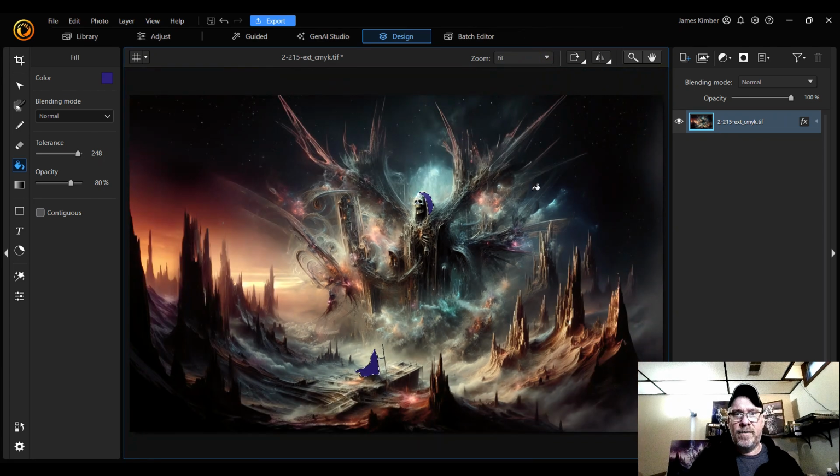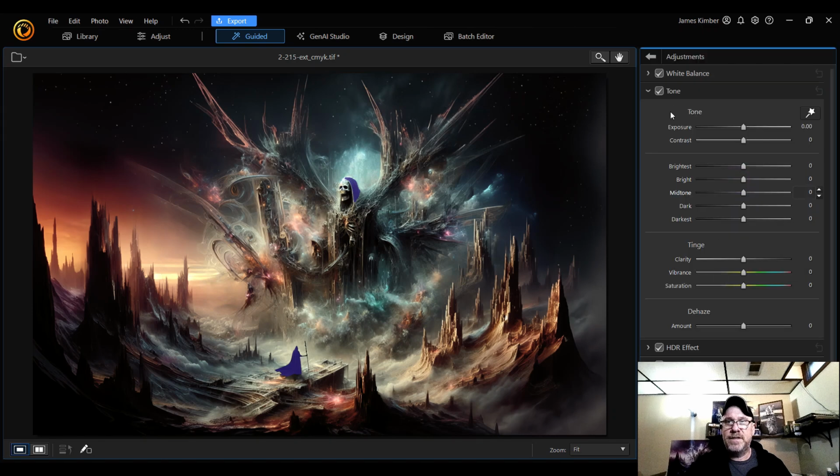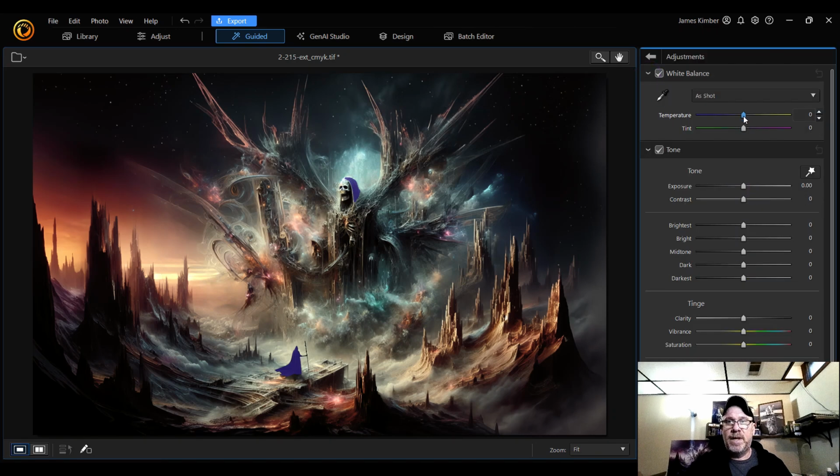So we'll zoom back out. Yeah, I think that's good right there. So that's how we do that. I mean, just to play with the color of a specific part of the image, just a small part, but I wanted it to be something different. So I'm going to go back into guided and go into the adjustments, and I'm going to play with the white balance just to see what kind of stuff we get here.